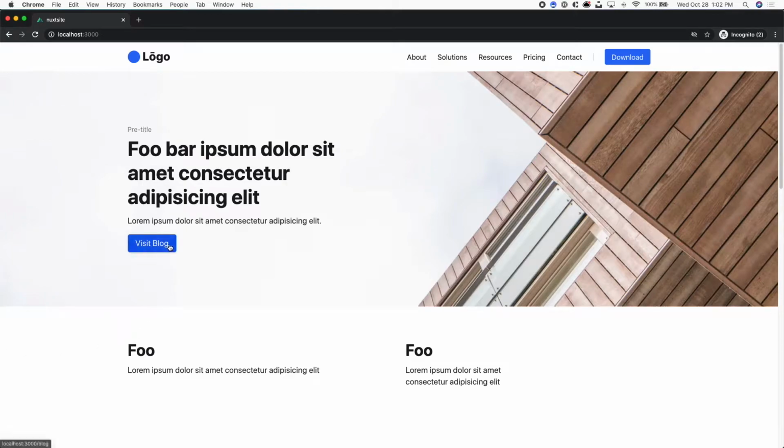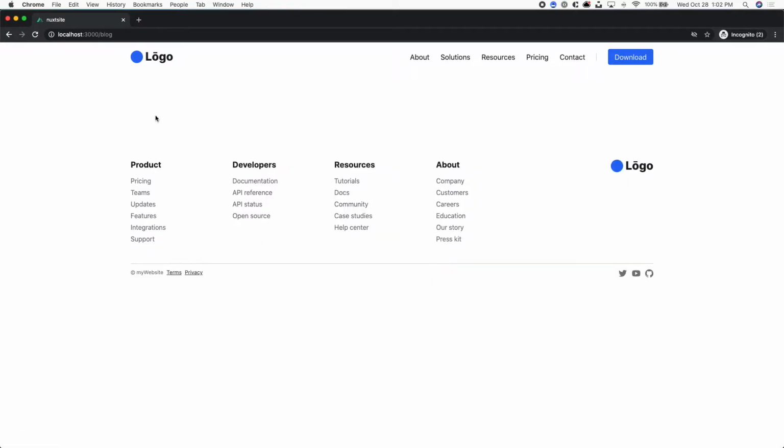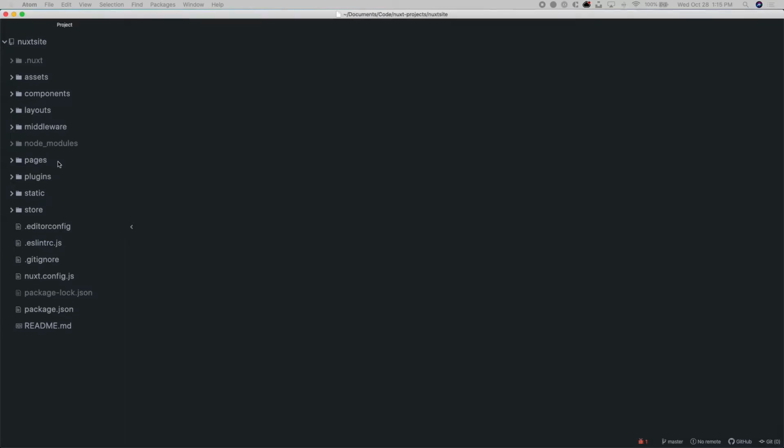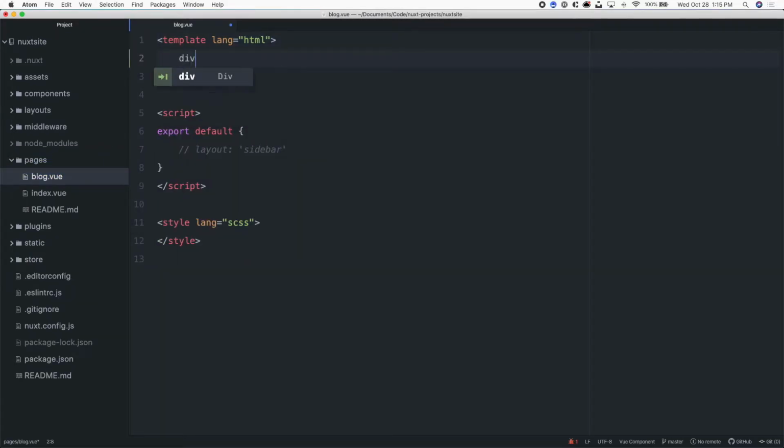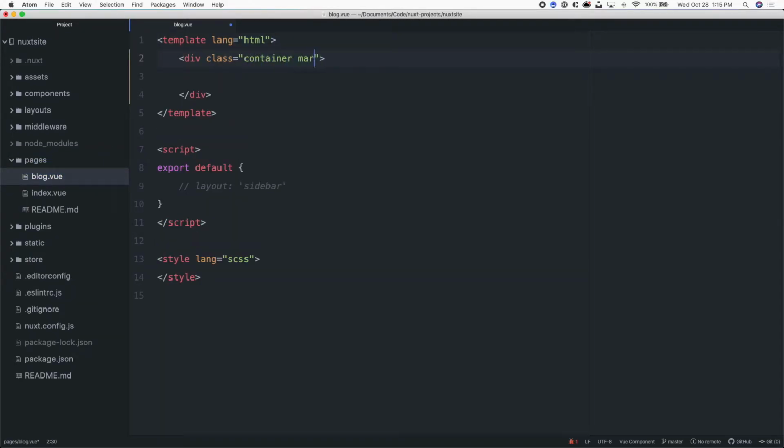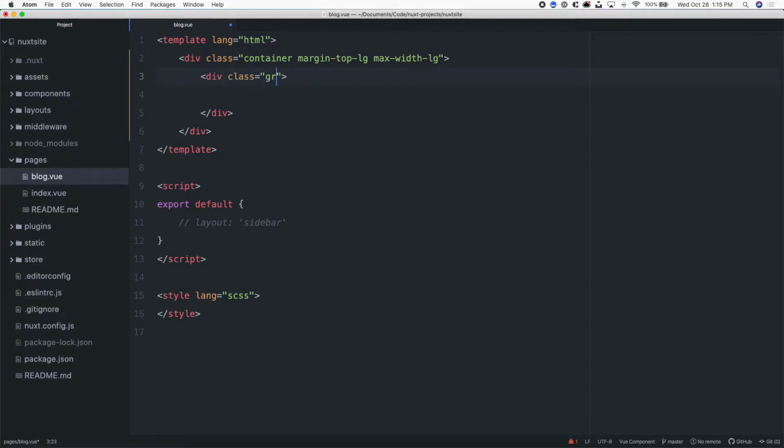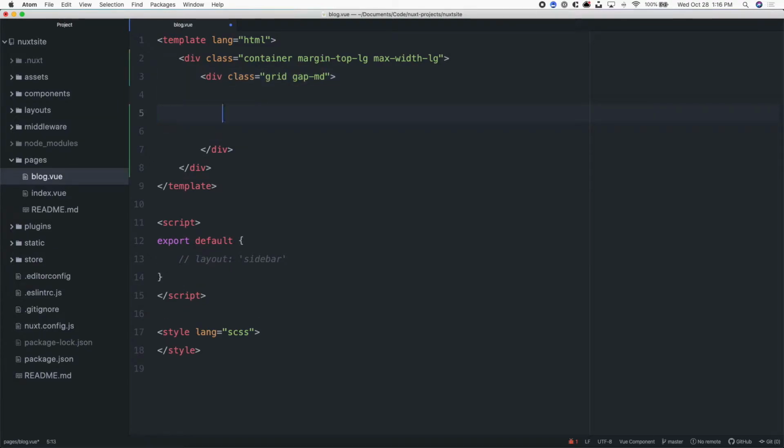I'm going to build out the blog on this website, and I've already got this blog page. And within it, I'm going to create a container to hold the blog posts with a margin top and a max width. Next, I want a grid with a medium gap between columns, and within each column, a card, which will hold the column class of 4 up to a large breakpoint.